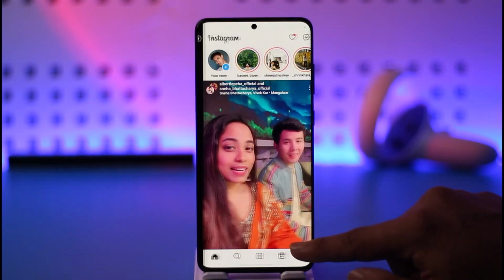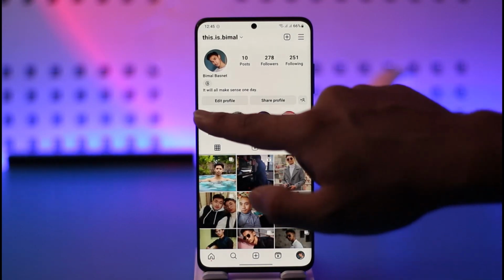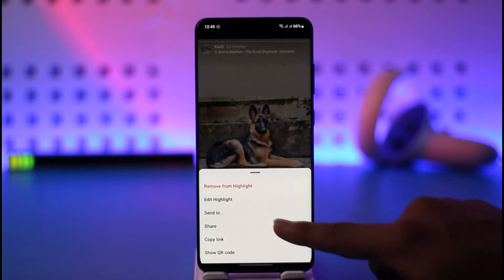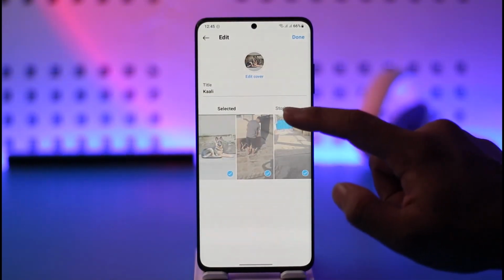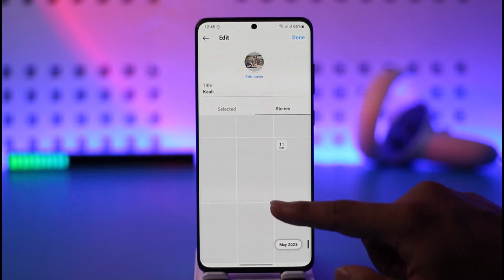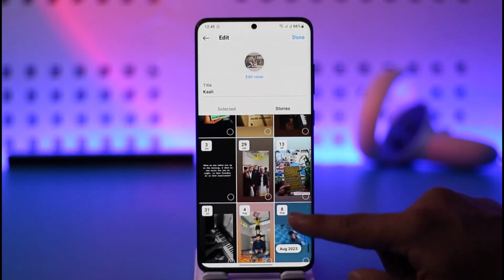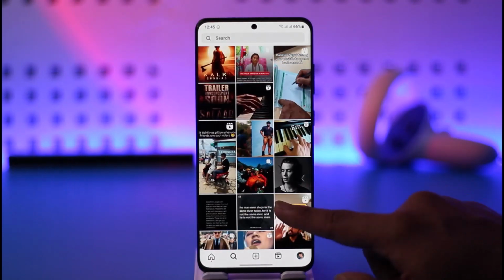Now let's say it is a highlight or a story that you uploaded in the past and you want to add them, you can just tap on that particular highlight where you want to add it, tap the three dots option, tap on edit highlight, and these are the stories that are added to your highlight. You can go to stories and actually select the past stories as well that you want to add to your highlight, depending upon whatever else you prefer. This way you can go ahead and then actually add to highlight on Instagram.